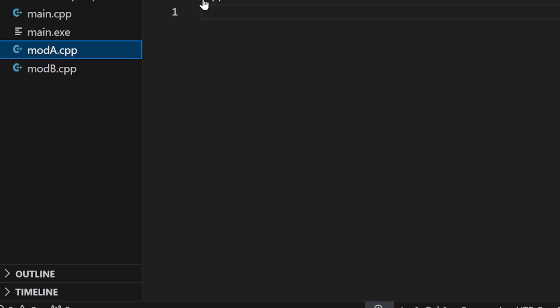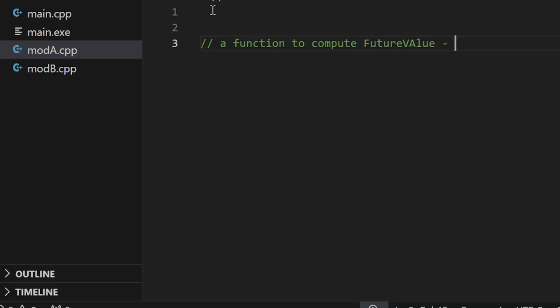In mod A, what I want to do is include a function to compute future value using simple interest.